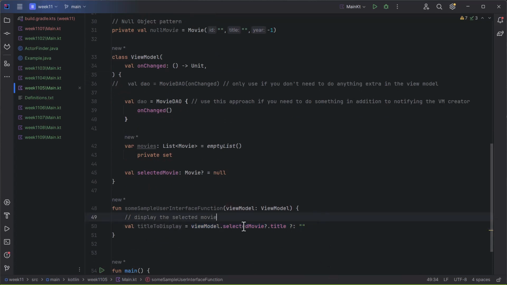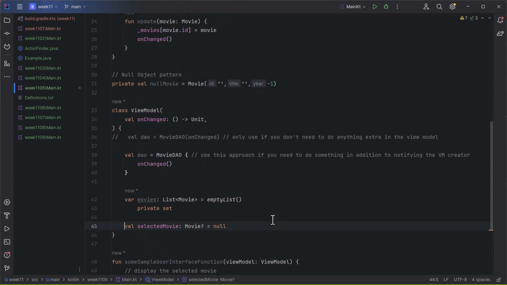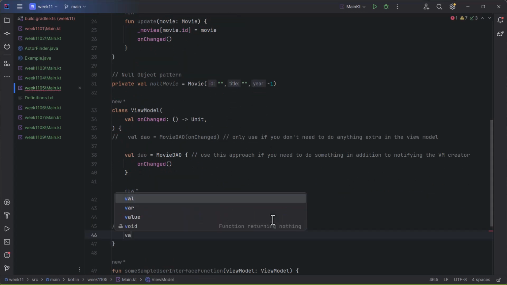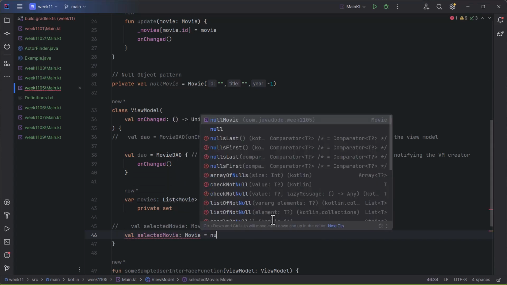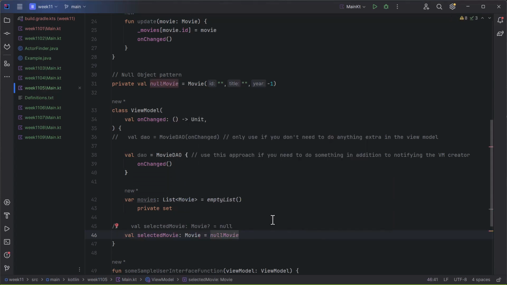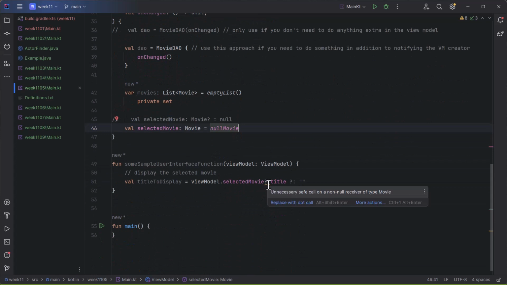But we have to do a little bit of extra logic here to actually make this work. If we use a null object pattern, because we're always displaying an empty string if there's no valid data, we can do something like val selectedMovie equals nullMovie as our default. And now selectedMovie is no longer nullable, which means down here, you'll see that he's saying, hey, you don't need that anymore.